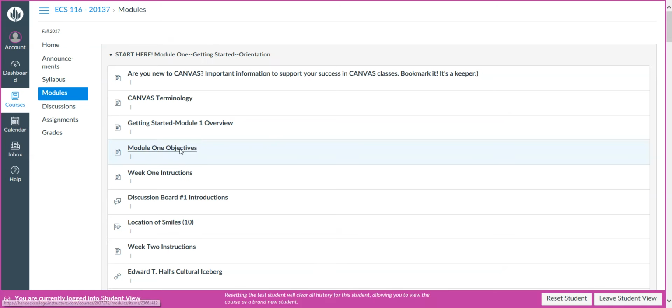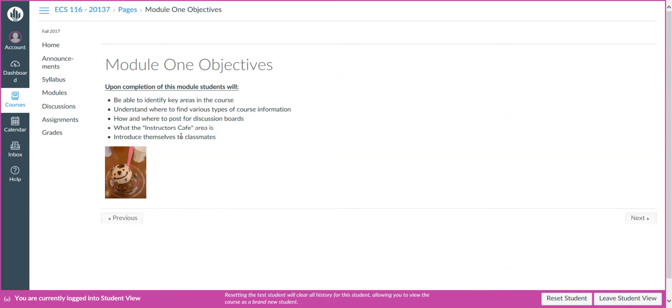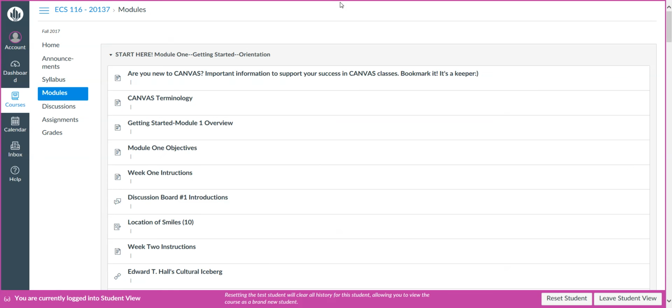So really week one, if we look at our objectives, week one is really about you being able to identify key areas of the course, understand where to find various types of course information, how and where to post for discussion boards, find that instructor cafe, which I've already showed you, and then introduce yourself to classmates. So that's really what we're focusing on here in week one.